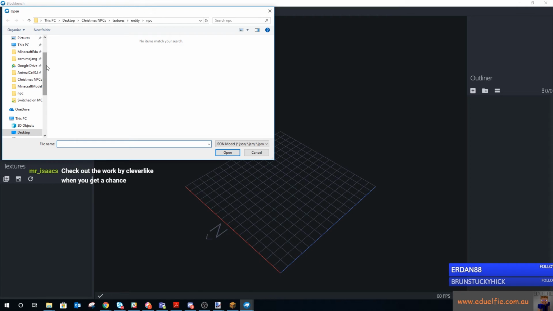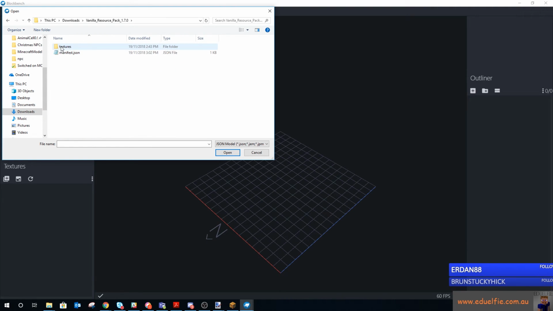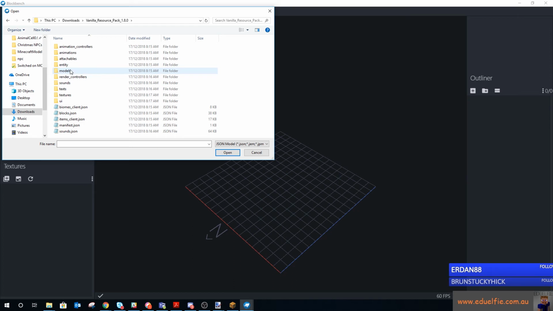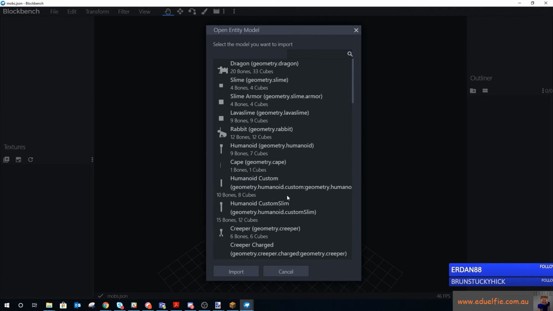Right, and then browse to, you know how you downloaded right way back at the start of the stream, we downloaded the vanilla NPC pack. So if you go to there, so vanilla. Not the zipped one, right? No, not the zip one. It was 1.8, right? Yep, so vanilla 1.8.0, and then go into models, and then mobs.json. Right, that brings up every mob in the game.